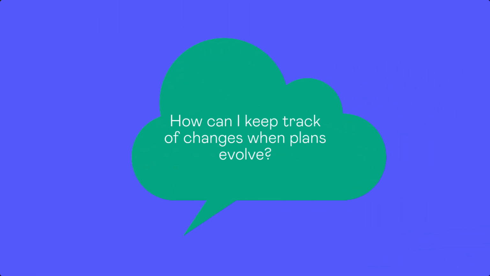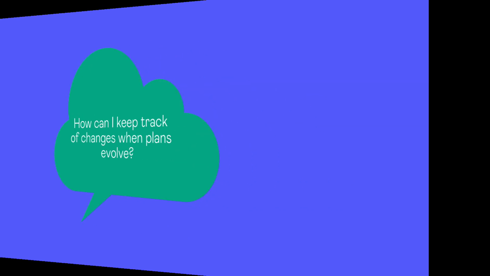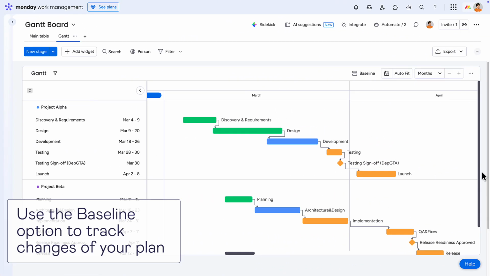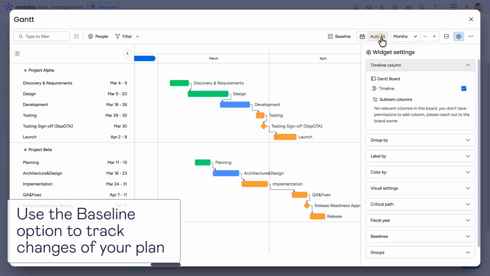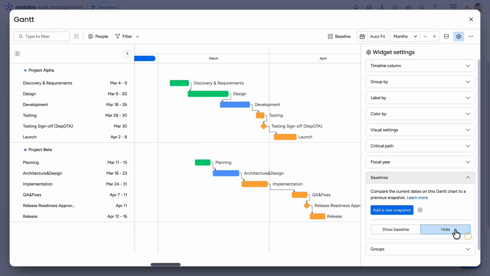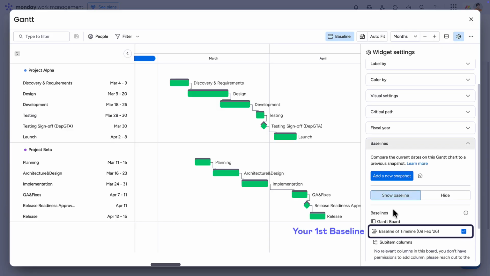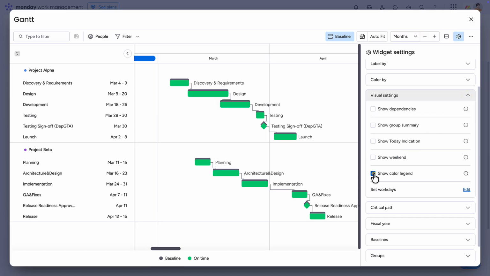How can I keep track of changes when plans evolve? To keep track of changes and plan more effectively, use baselines. Once the first version of your Gantt chart is ready, open View Settings, go to the Baseline section, and add a snapshot of the current state to create a reference point for future changes. When a baseline is enabled, the Color by option is automatically turned off.